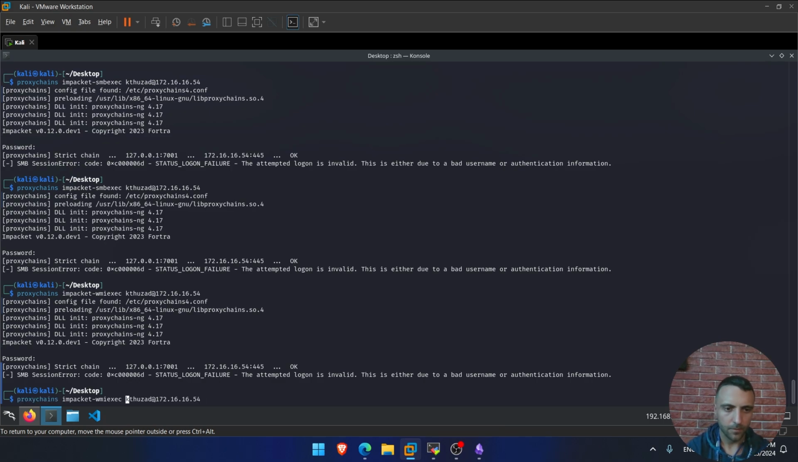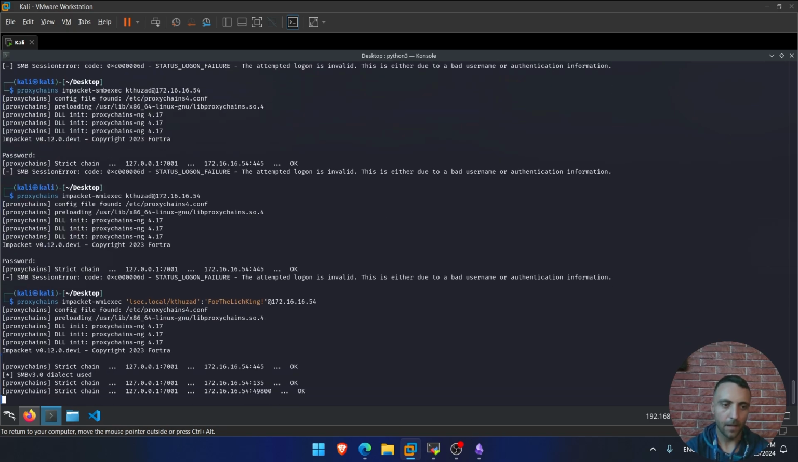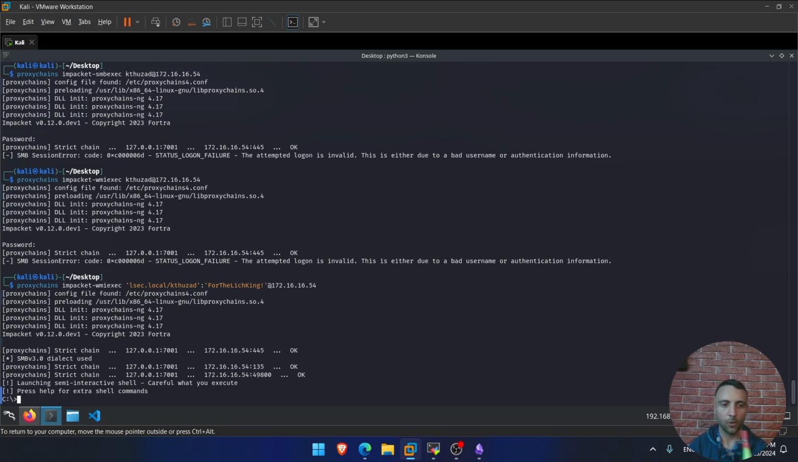That's super strange. Let me try. Oh, the domain is not there. Okay. wmic.local, like that. Let's directly type the password here. Why not? I'm a huge Witch King fan. Don't blame me. Like that. And yeah, now it should work. So I was missing the domain.